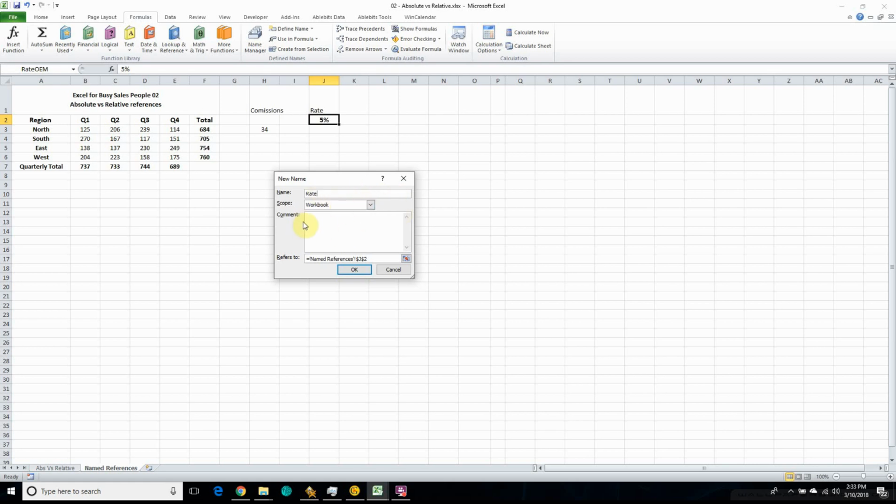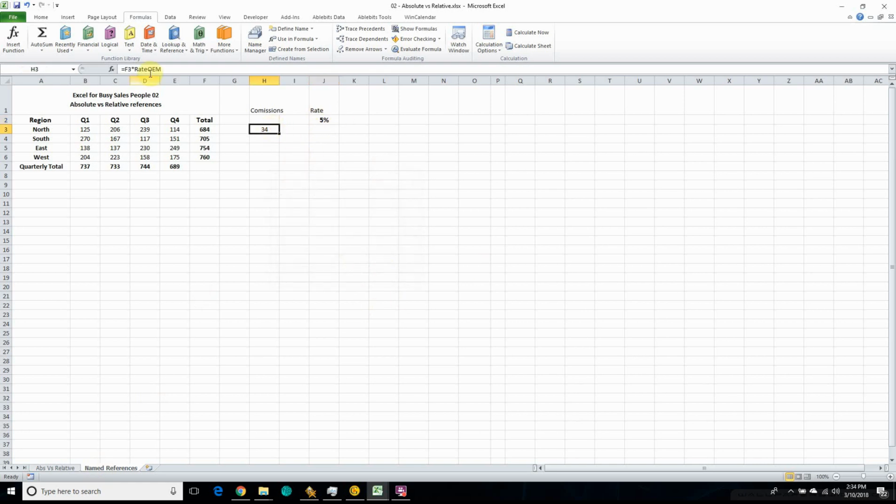So here I'm going to just set this as the default. The scope is the workbook. I could give a comment here, and by default, it's already fixed. So it's going to call out the tab, which is called Named References, and then it's going to refer to J2. And so that completely locks it into the tab and the file, and the row and the column. So I click OK.